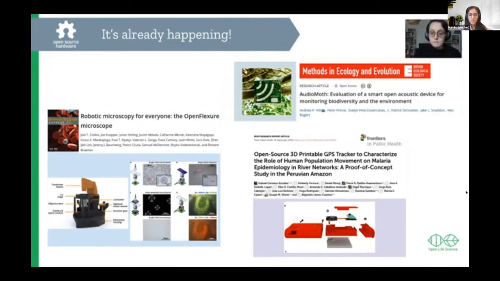Finally, here in Peru, epidemiology researchers have designed and built an open source device to track malaria spread in Amazonian indigenous populations, and they were able to do so in a way that respects the preferences of these populations and that also tolerates the very difficult weather conditions of the Amazon.